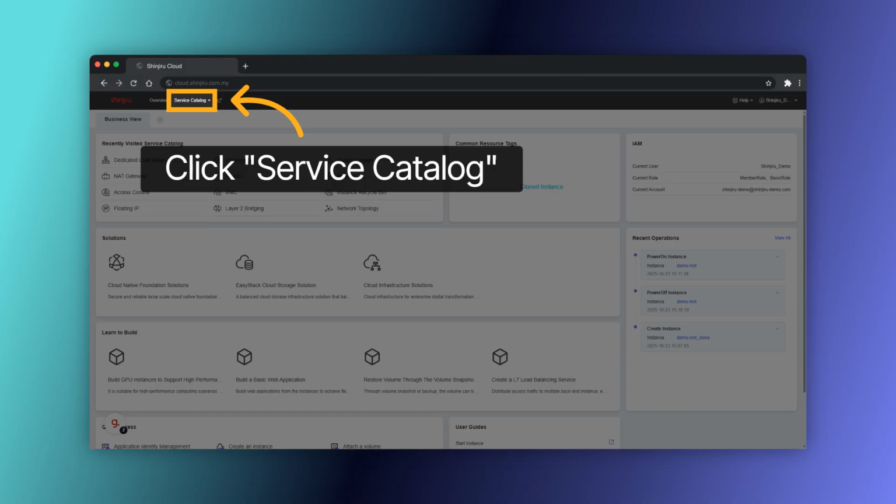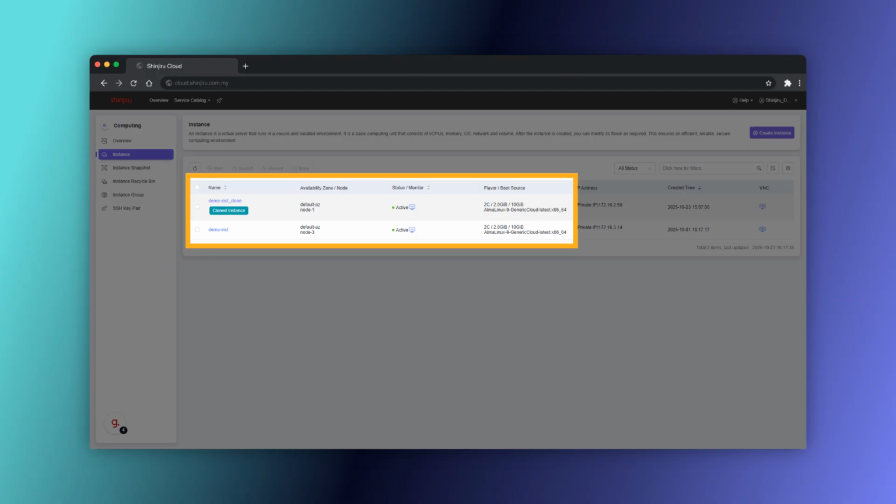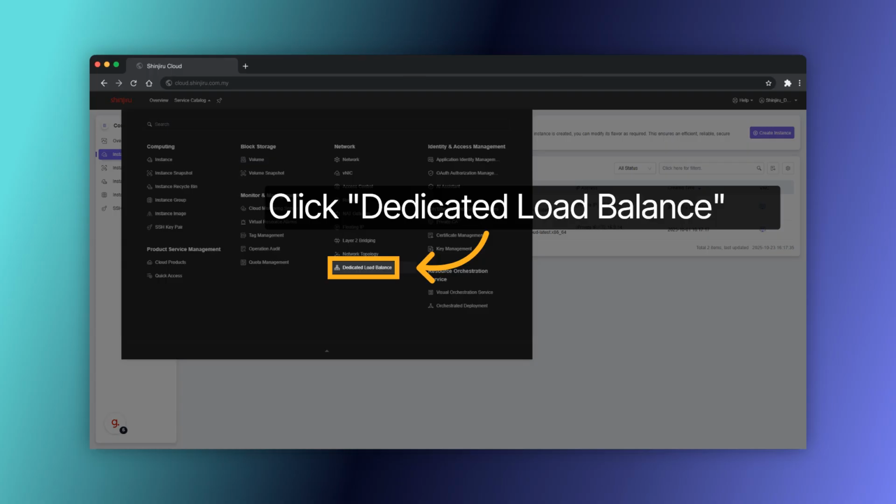Click Service Catalog to access available cloud services. Click Instance to view and manage your cloud instances. Please ensure that your website is accessible before connecting it to Load Balancer. Click Dedicated Load Balance to start configuring your load balancer.